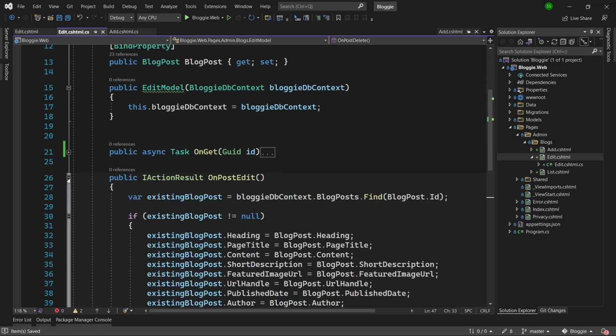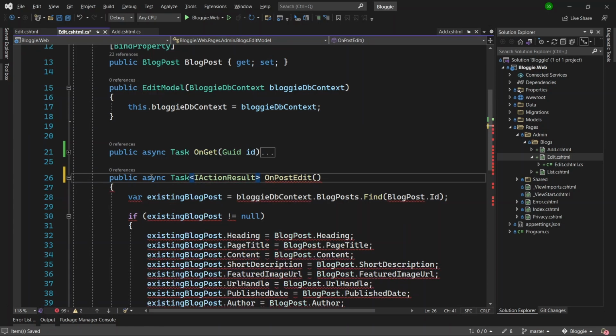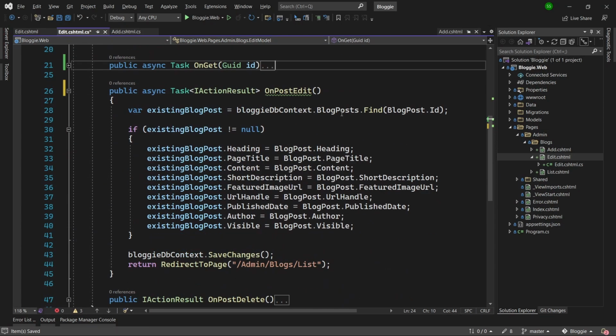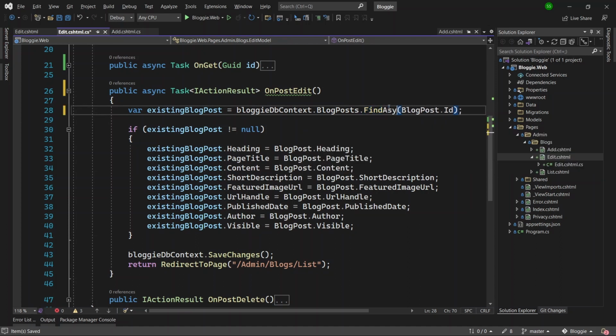We will start with the edit method first. I will change the structure. I will add the async keyword and wrap the IActionResult inside a Task. And now I have to change the usings of the BloggyDB context. I know I have a FindAsync method, so I will use that instead. And because we are using the async method, I can use the await keyword over here.